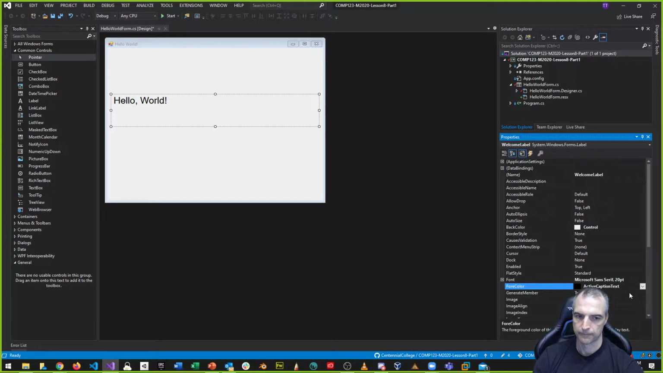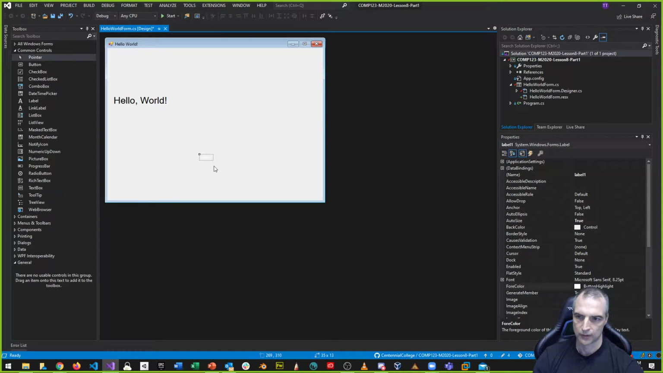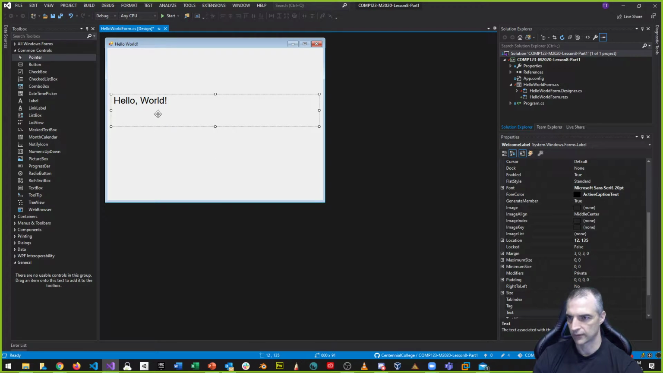Okay, active caption text. And notice if I drag another label in here, whatever the previous label's styling is, that's what happens with this thing. So be careful when you create labels and stuff, what it does. So just giving you a heads up here. So this is the thing. The label is this wide. It's not auto sizing, but we want this hello world to be centered.